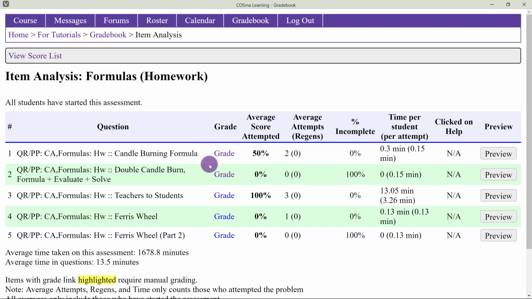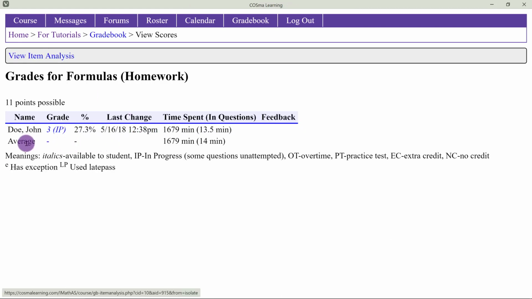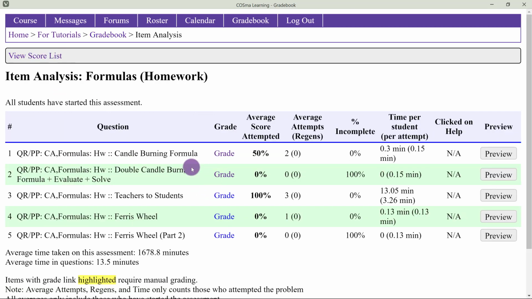So going back to the item analysis, there's also a link up here that says View Score List. If you click on that, it'll actually show you the score for each student. So if you have a bunch of students, this will populate and it'll actually show you the grades for the individual students as well as the average. So this is a useful feature, as you can see how all of the students are doing individually, what their average score is, and then also see how they're doing on each individual item.